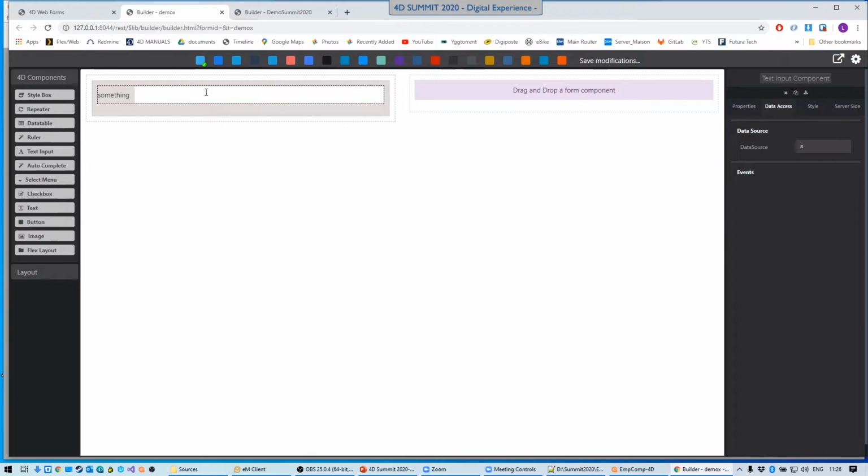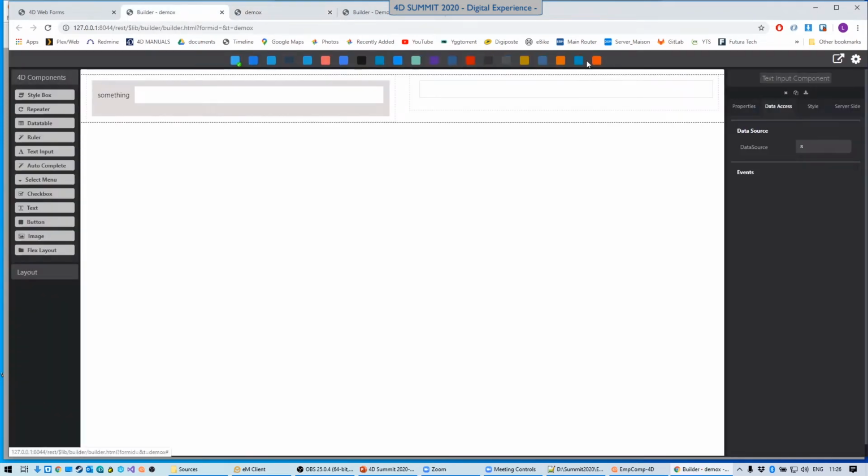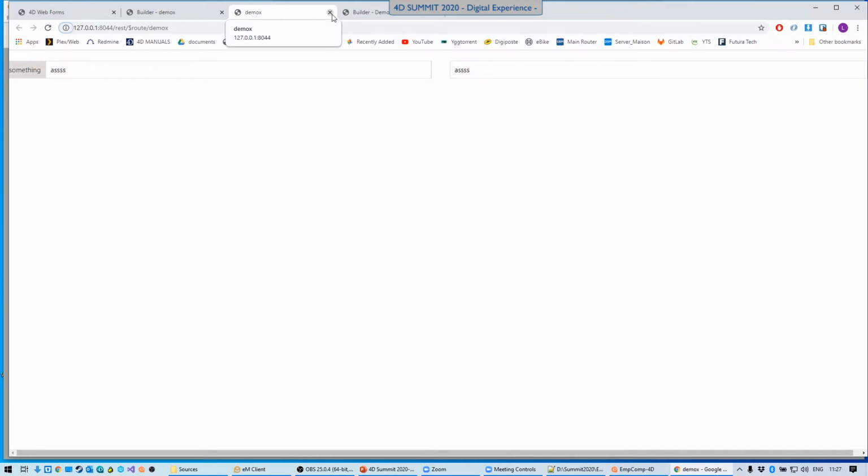But okay, here's something. And I could do the same thing on, I don't know, another text input. It won't be very interesting, but I can put another text input here and put the same data source, for example, and if I run this, oh, I forgot to save it. Sorry. If I run this, I get my data source, and they're both connected to the same data source, so they both share the same value and so on. Not very interesting, so I'll very quickly go to something more interesting.